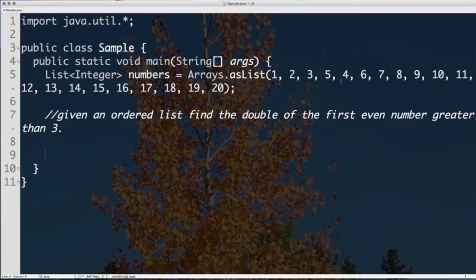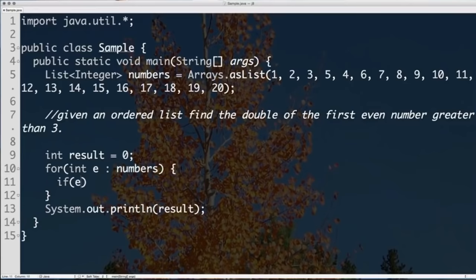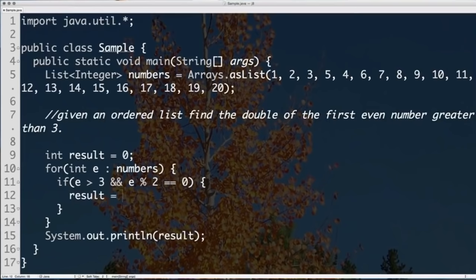Let's do this in the imperative style to begin with. So what's the very first thing I'm going to do? I'm going to say int result is equal to 0. Output the result. That's called hope, isn't it? Okay. So now, for int element coming from numbers, what's my first step? If element is greater than 3 and element mod 2 is equal to 0, why? Double of the first even number greater than 3, greater than 3 and it's even, great. Result is equal to element times 2. So there you have it.